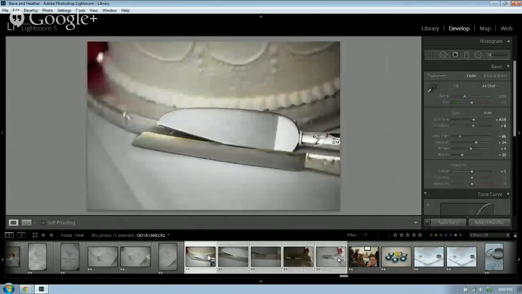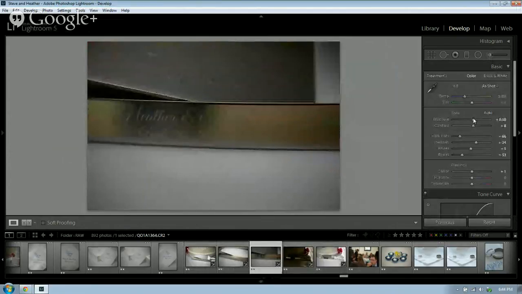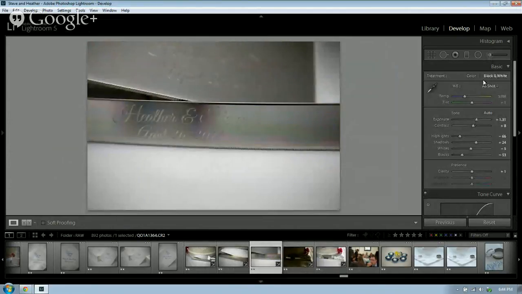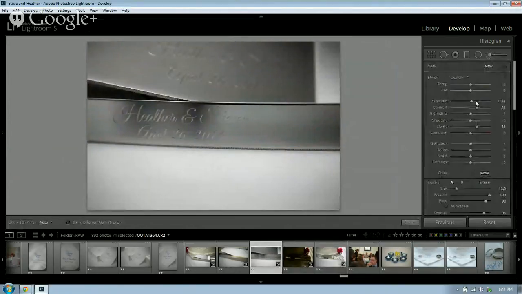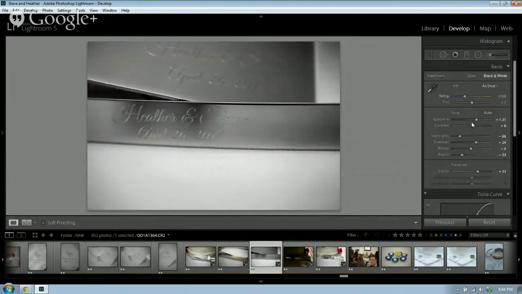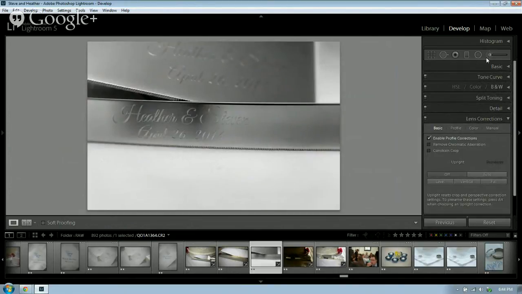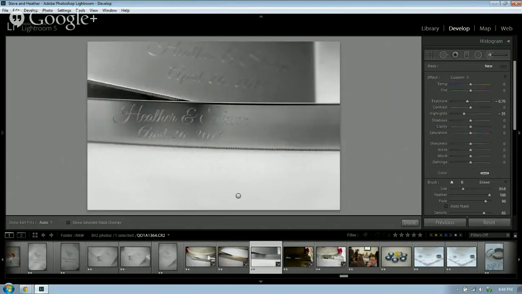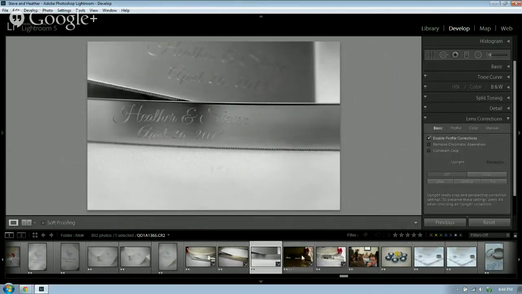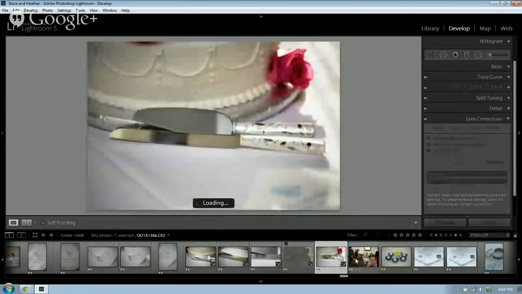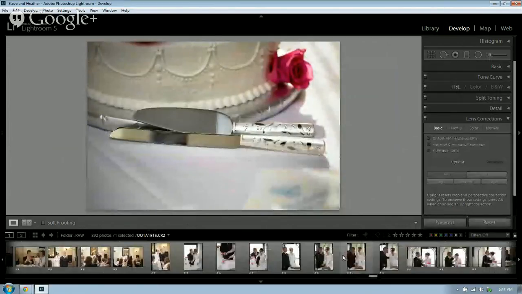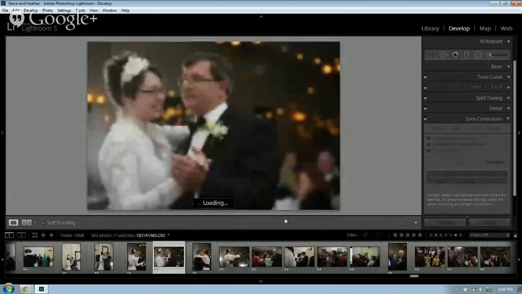And I'm going to carry over those settings. I also see quite a bit of vignette editing on this one, so I'm going to go to Lens Corrections and let Lightroom take care of that for me. Alright, so how about a dancing shot to wrap it up? This one's good.